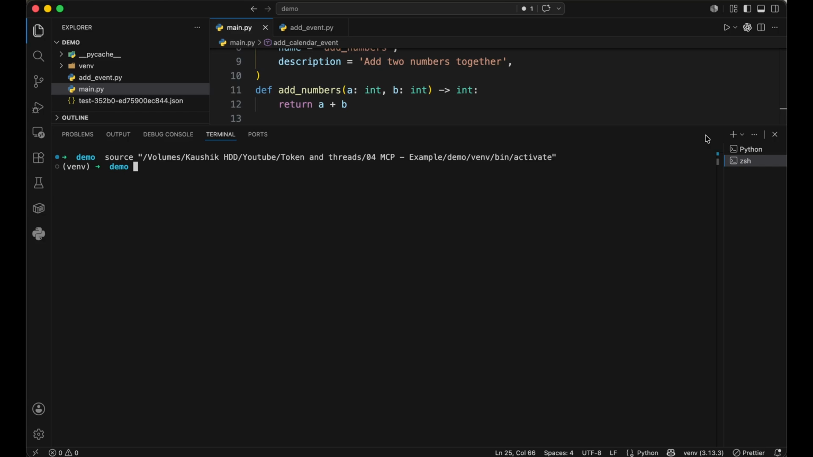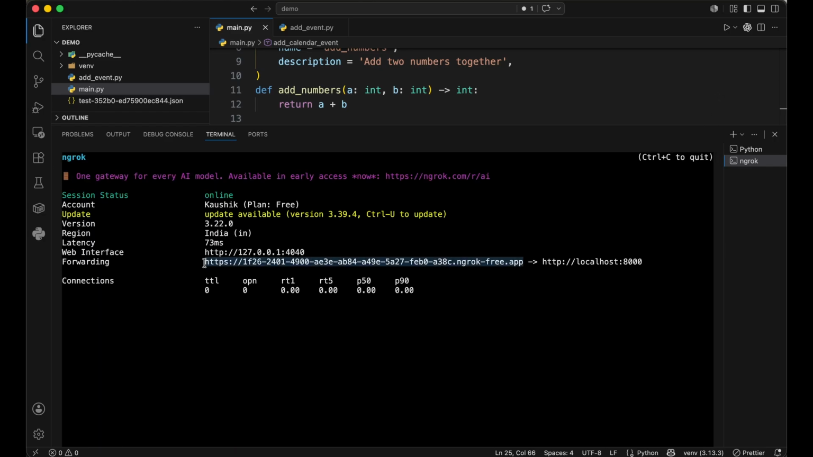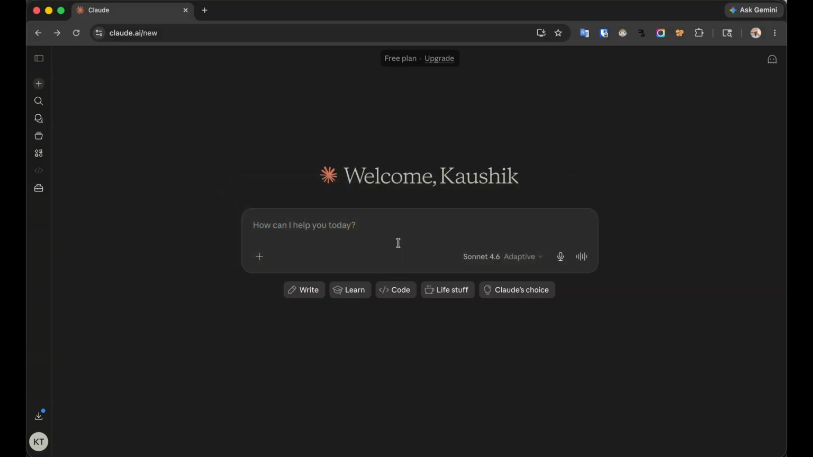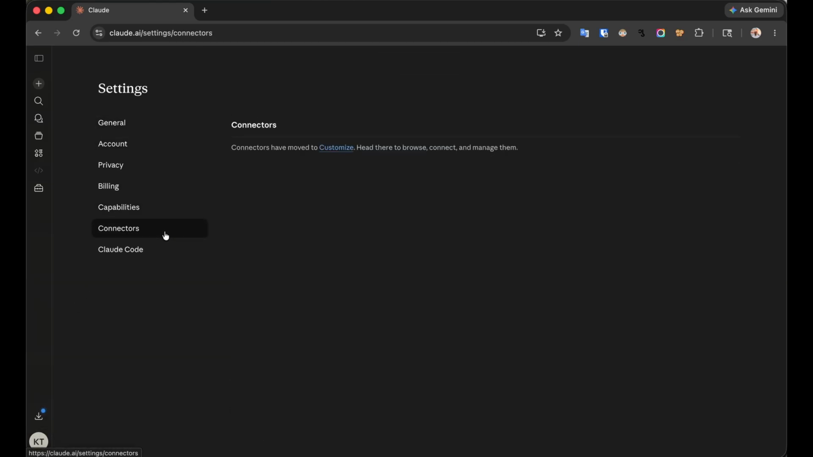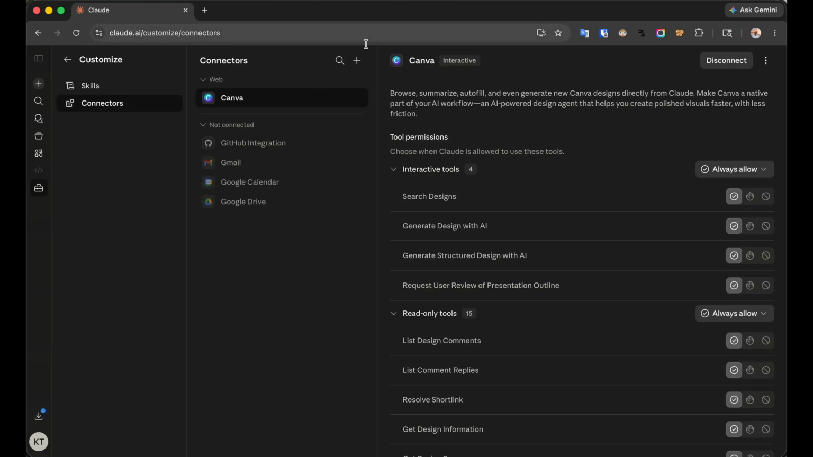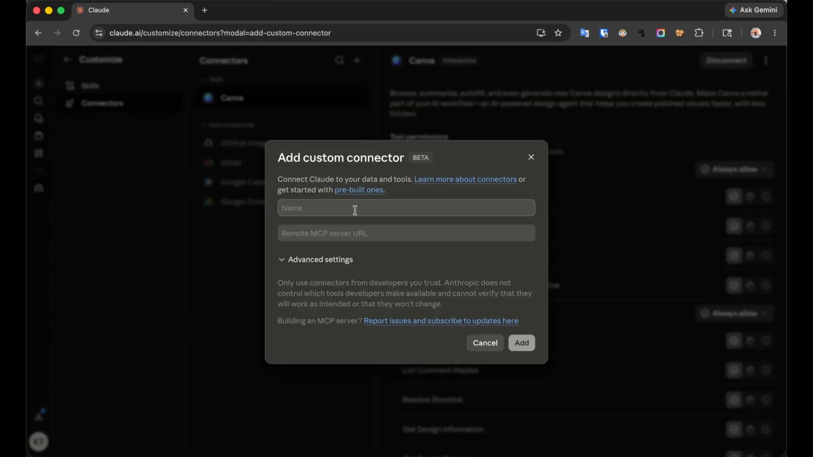Now we will use ngrok to expose our MCP server to the internet, so Claude can communicate with our MCP server. Here we have the URL that we can use to expose our local server. So open Claude and go to the settings, and you can find connections here. We can go to customization. Click on connections and click on this plus icon to add a new MCP server. We can say demo MCP, and here we have the full URL /MCP.